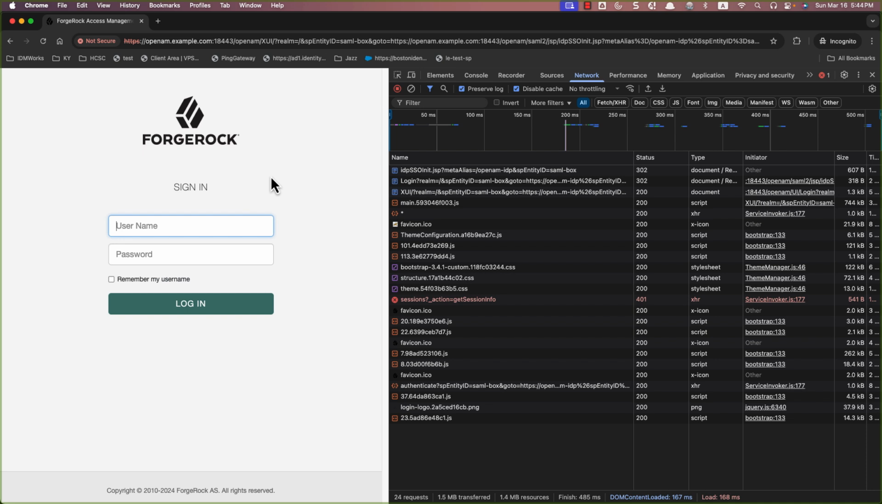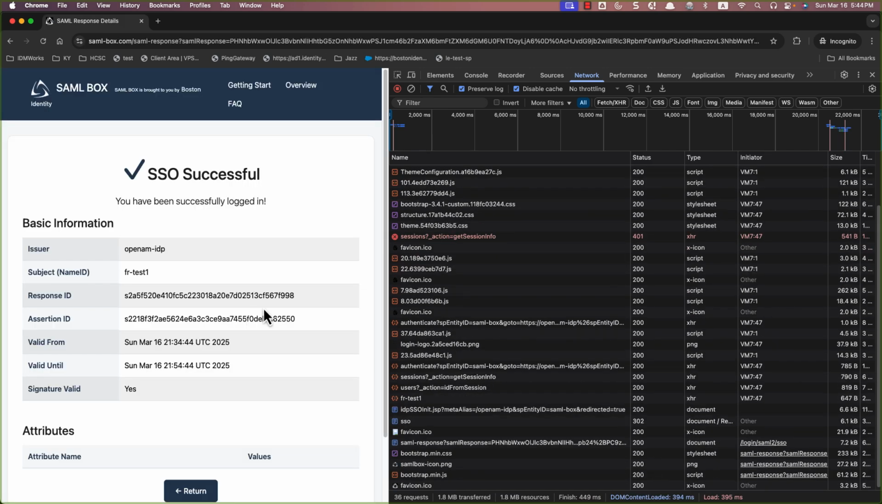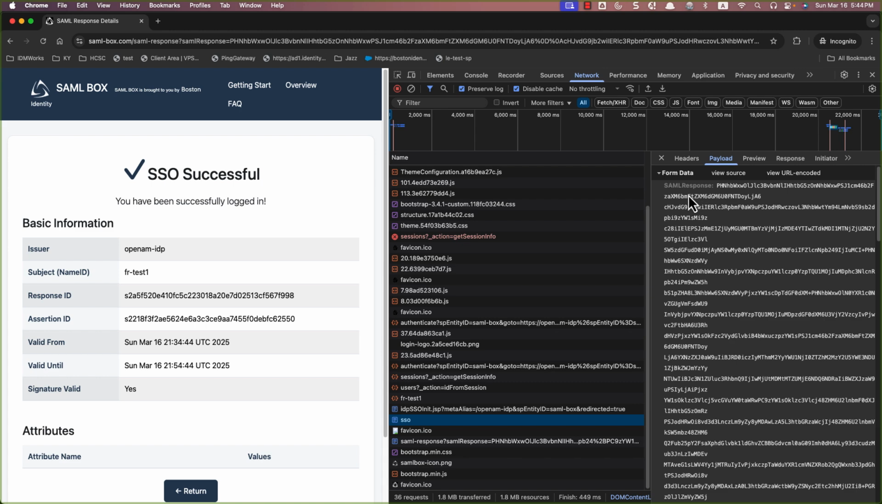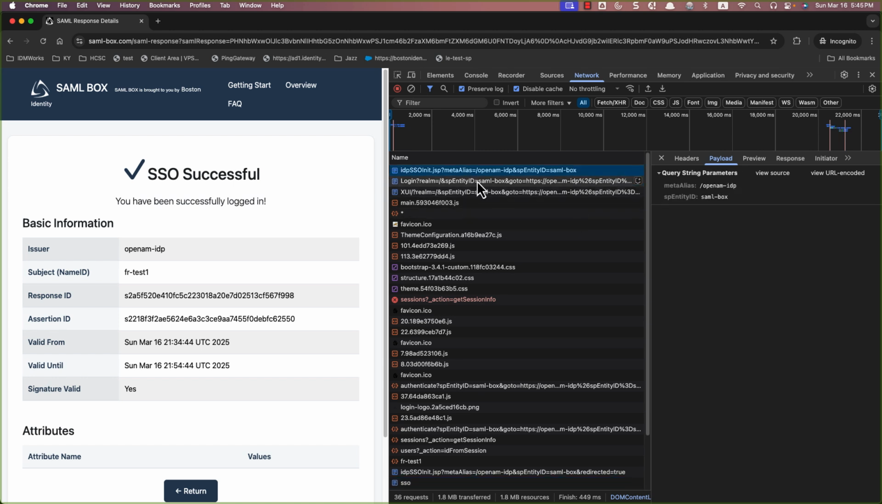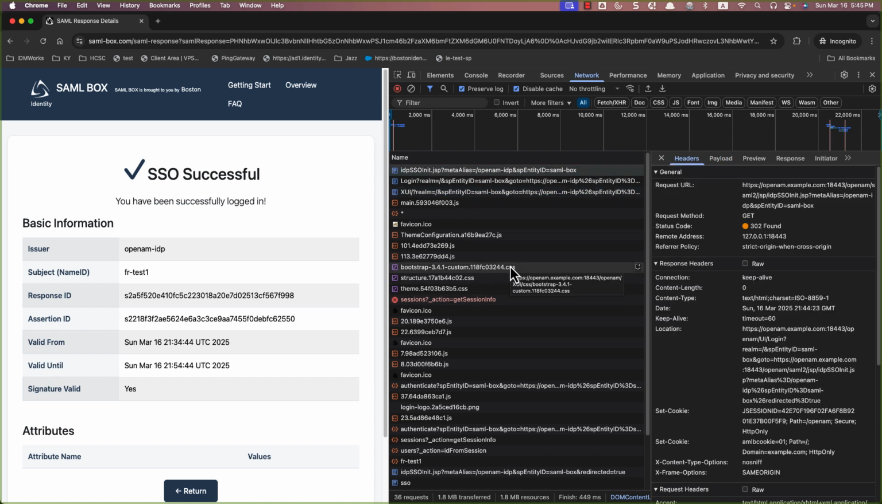So there's no SP involved in this case, and we directly come to this IDP page, and it's trying to authenticate a user. And then if I try to log in here, okay, so this SSO works as well. As you can see, there's an SSO SAML response, but there's no request coming from SAML box to ForgeRock. It's directly triggered that flow by using this URL, right? So there's no request coming. This is IDP initiated SSO. Okay.